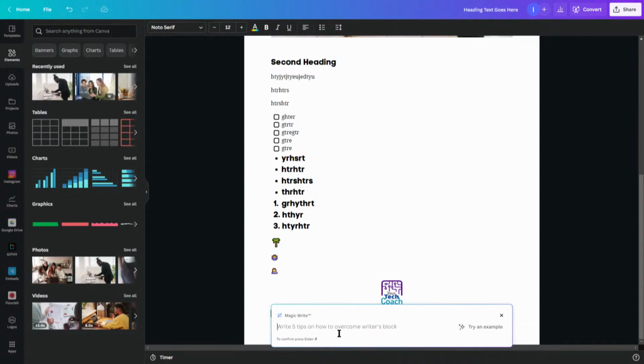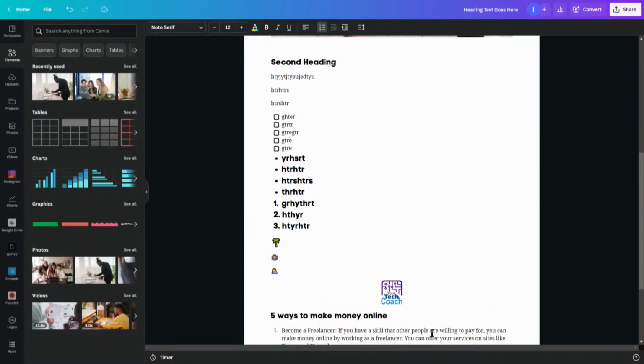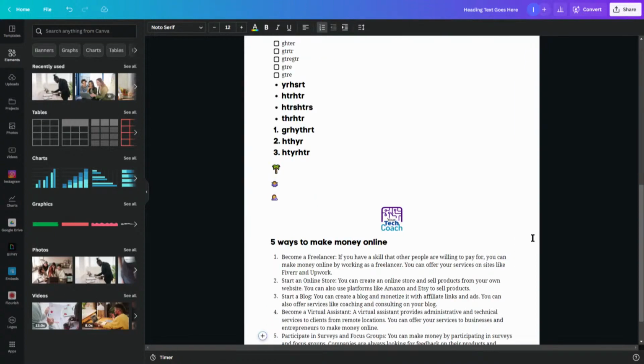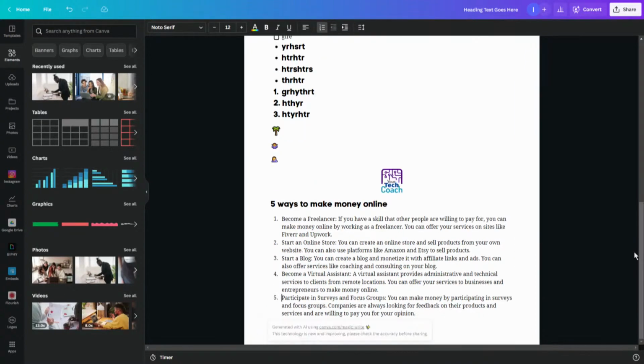So let's think of something good for us. How about 5 ways to make money online, right? Who's not interested in that? And then it's going to generate and give us an outline. Now, it's not limited to just outlines. You can have it give you other text, but this is sort of a good example.